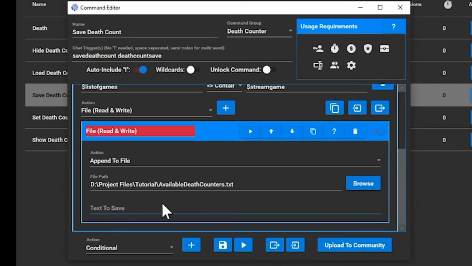Yes on that. And the text that we want to save is the name of the game, because that should match the name of the file that we're going to save, and when we want to load it, it'll match next time we play the game. So this is how the automation works.